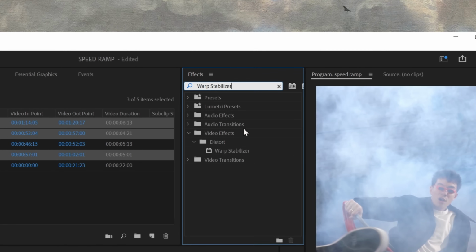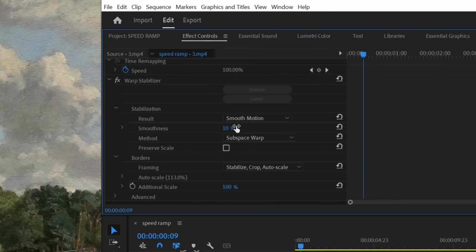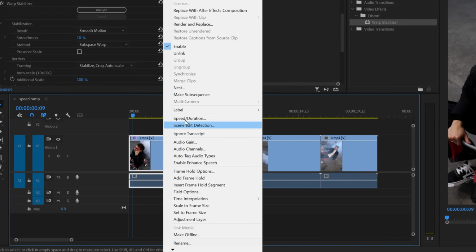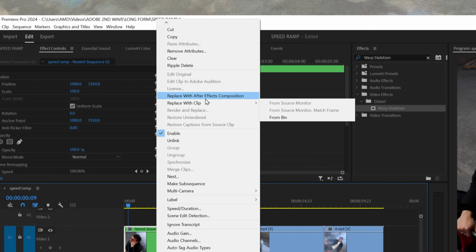We'll just use the budget version, which is Warp Stabilizer. After Premiere analyzes and stabilizes, I'm just gonna change the smoothness to like 10%. Don't need that much. Then I will nest that video and then right click and go up to replace with After Effects composition. In After Effects, we're gonna double down on stabilization.